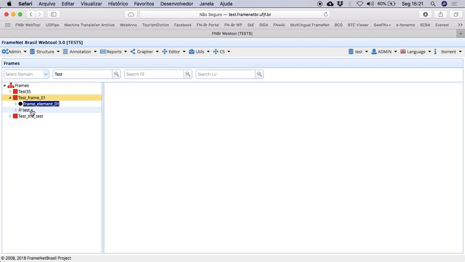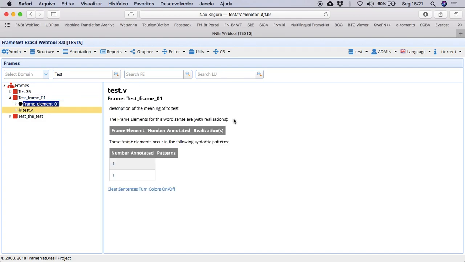Okay, so when you hit save, then the lexical unit was created. You can close here, and if you click the lexical unit, you will see that it's the test, it's a verb, it evokes the test frame, and here's the meaning. And as soon as we have annotations for this LU, those annotations are going to be listed here.